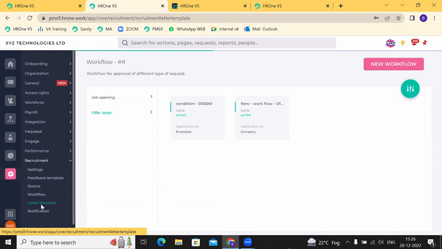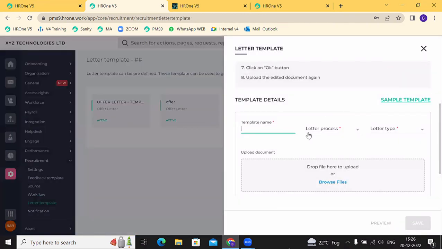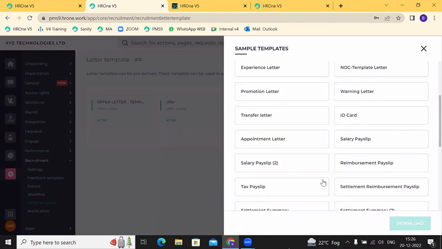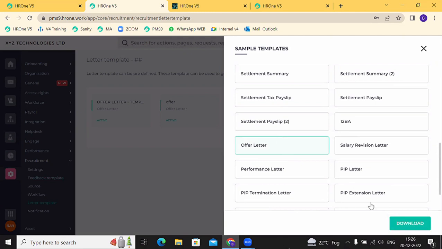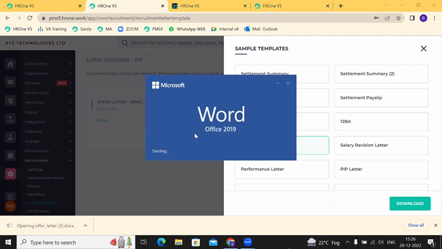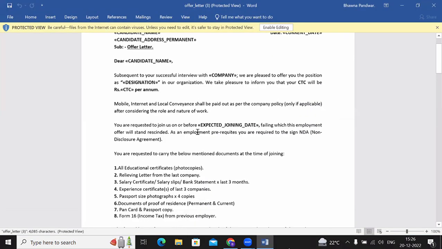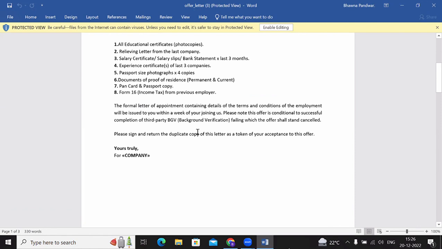Then we have letter template. In letter template you have offer letter. For offer letter you have to provide a template here. You can provide your own if we have one, otherwise you can take help of the sample letter which we have. In this we do have an offer letter with us. So this is the template, you can use it if you want. This is the offer template sample. If it sounds good to you, you can use it and upload the same.